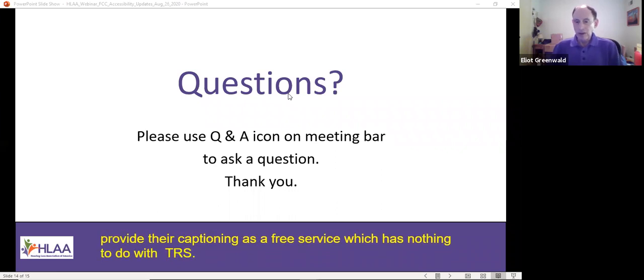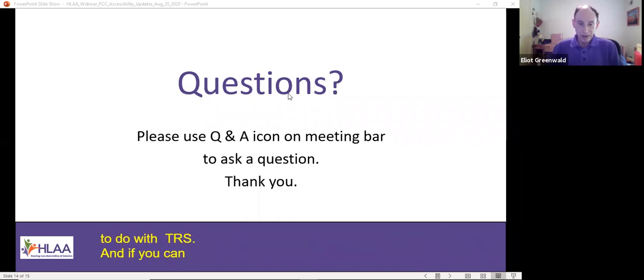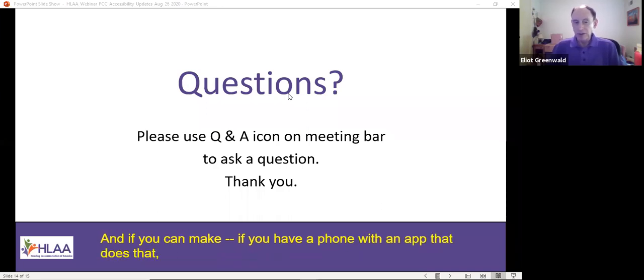And if you have a phone with an app that does that, then of course that's not something we regulate, but it is something that can be done.